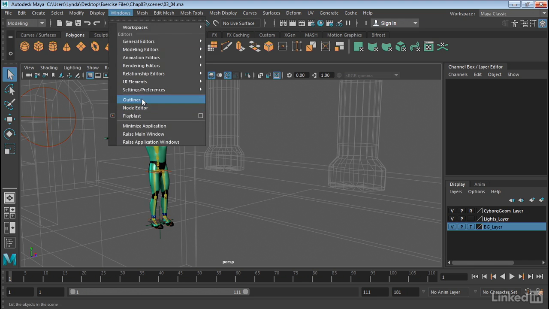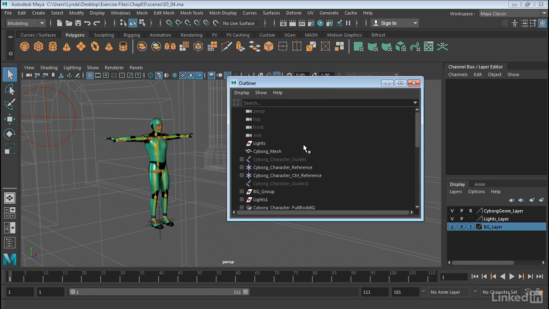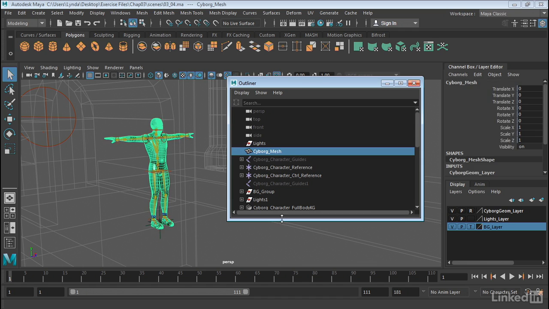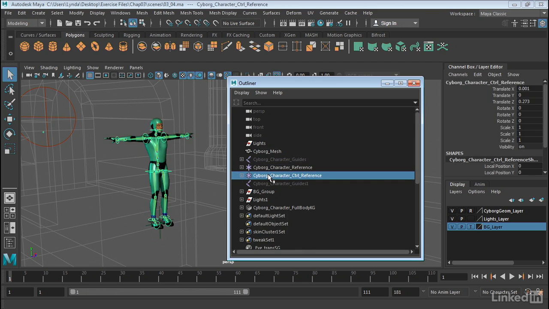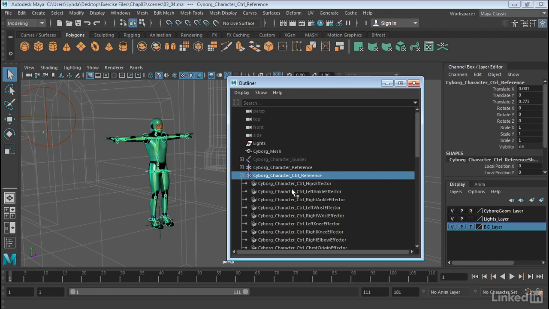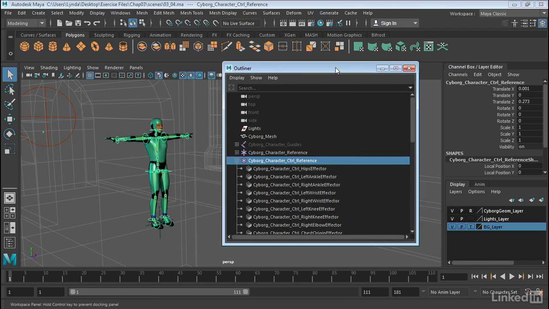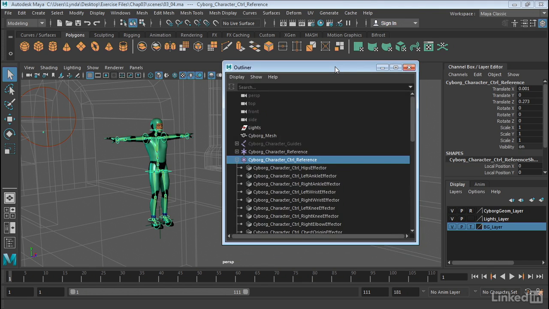Let's take a look at this character in the outliner. This character's name is Cyborg, and we have one for the mesh, and then the actual human IK rig is called cyborg_character. And then we have reference, and then we have the control rig. Now, for what we're doing, we need to pay attention to the control rig. So I'm only going to work with this.